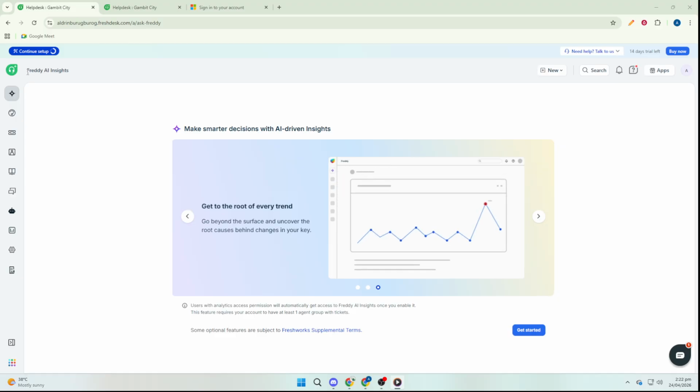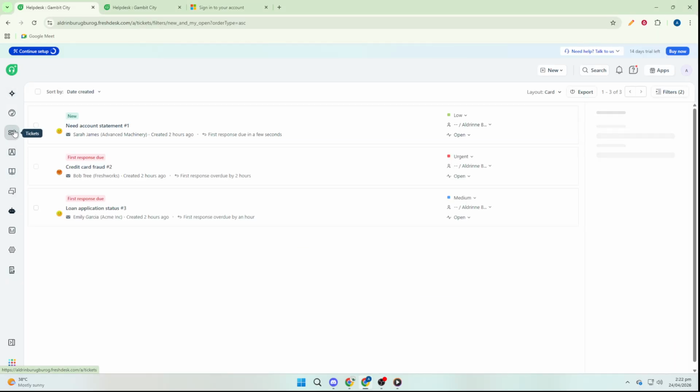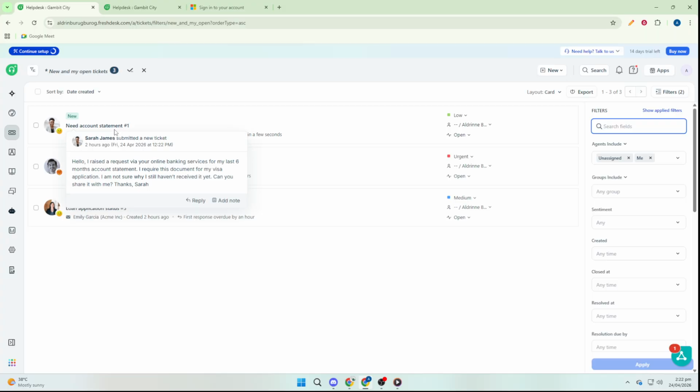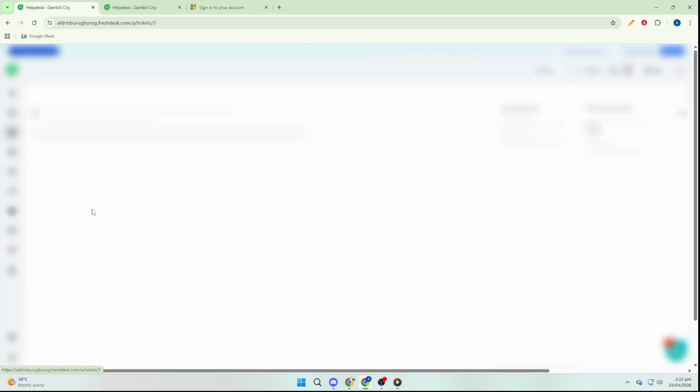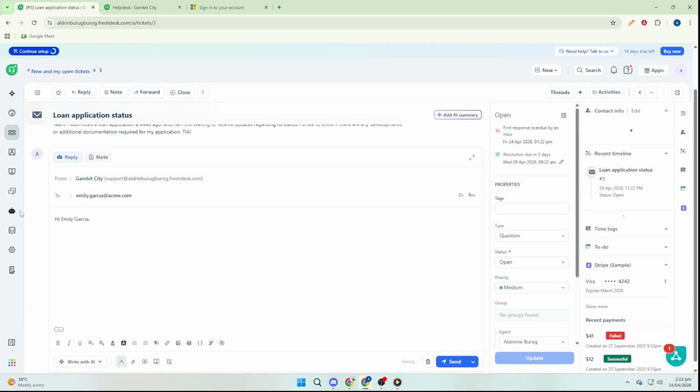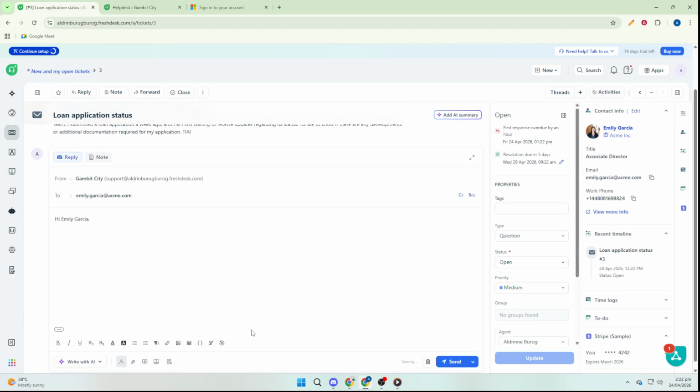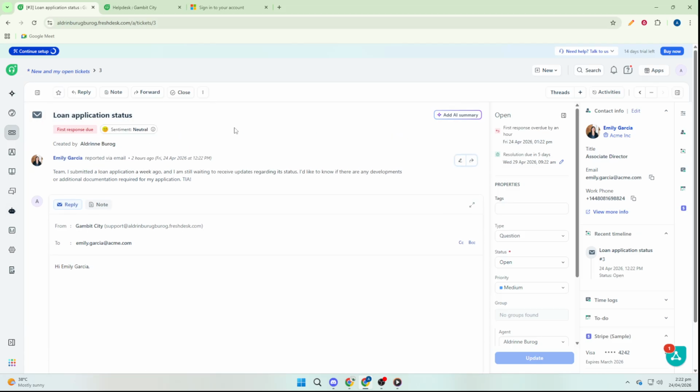Next, open a ticket. Click Tickets in the main menu, then select any ticket you want to work on. This could be a new inquiry, an ongoing conversation, or a case that needs input from another department. Opening the ticket gives you the full conversation timeline and the tools you'll use for your note.